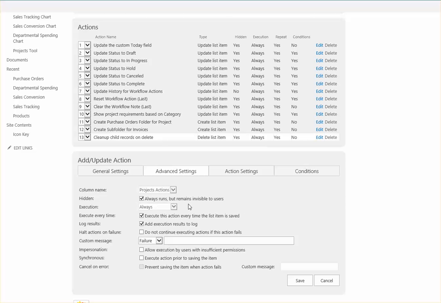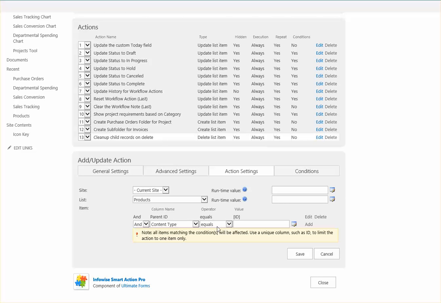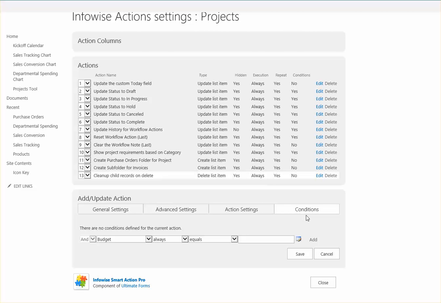Advanced settings, we'll go ahead and hide that from the user. And then what we need to do is select the list which will be affected. So what we're looking to do is delete items from the child products list. So we have that selected there. And what we're going to do is delete when that parent ID field equals the ID of this list record in the projects list. So this can delete multiple items. Don't need any conditions. This will just always happen anytime there's a delete of that parent record.